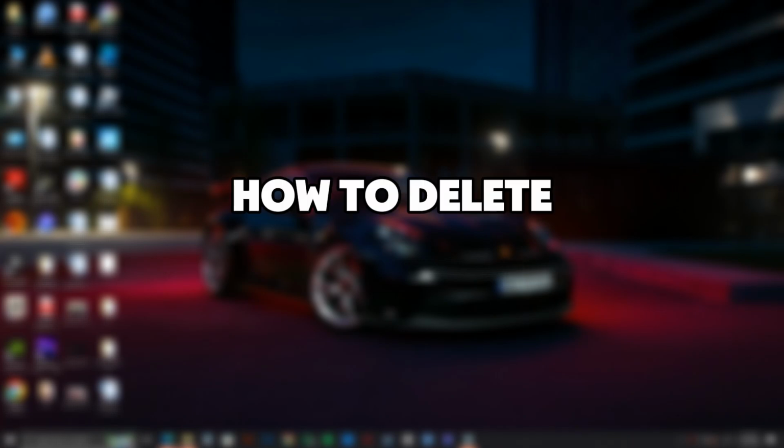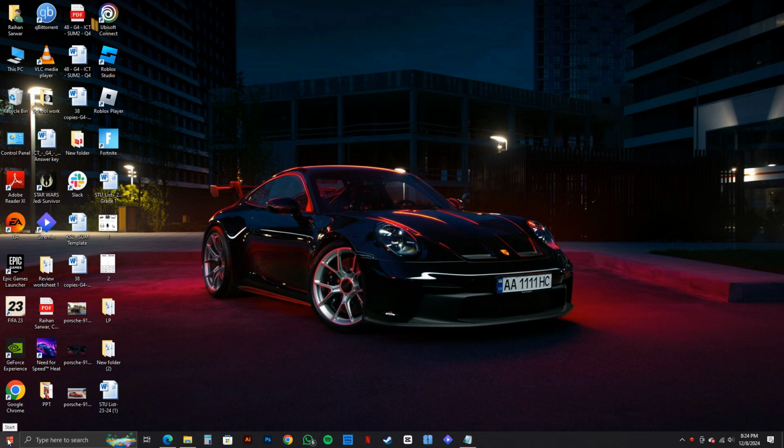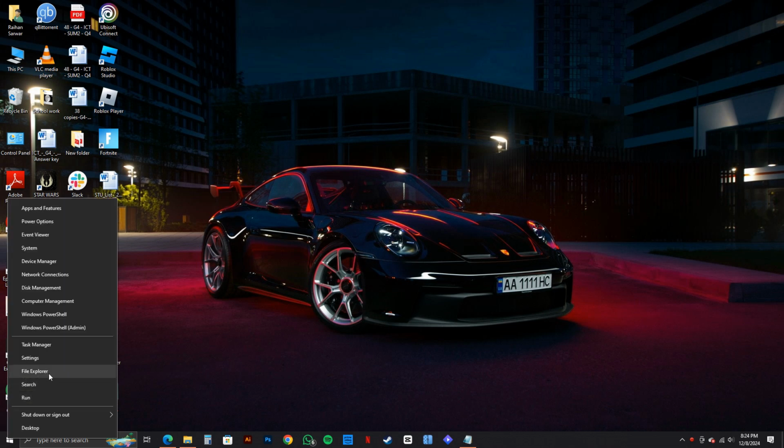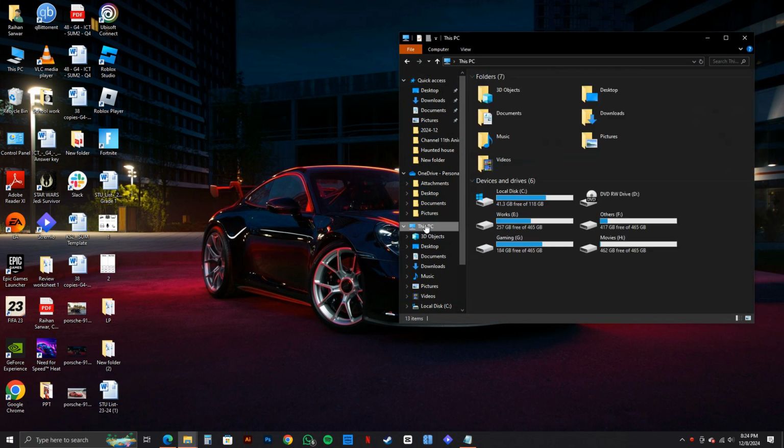So here's how to delete Microsoft Edge permanently. First of all, from your desktop, go over and click on Start on the bottom left and select File Explorer. After that, select This PC and go over to Local Drive C.